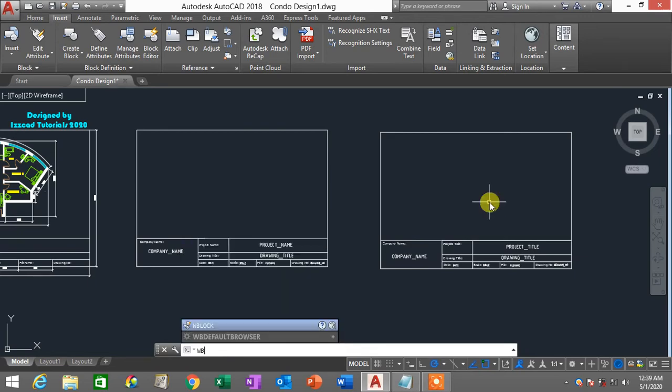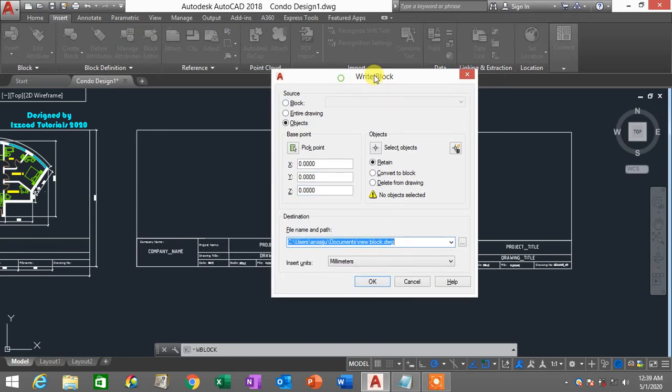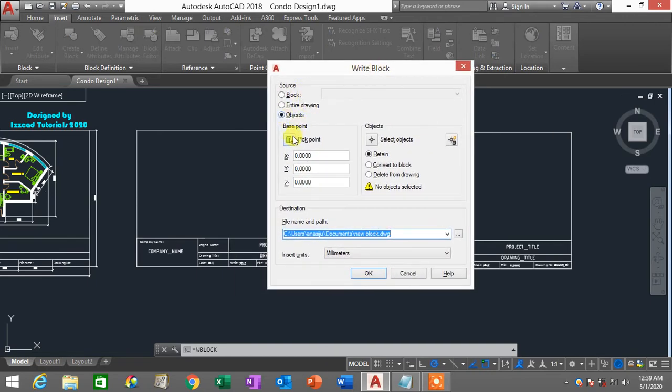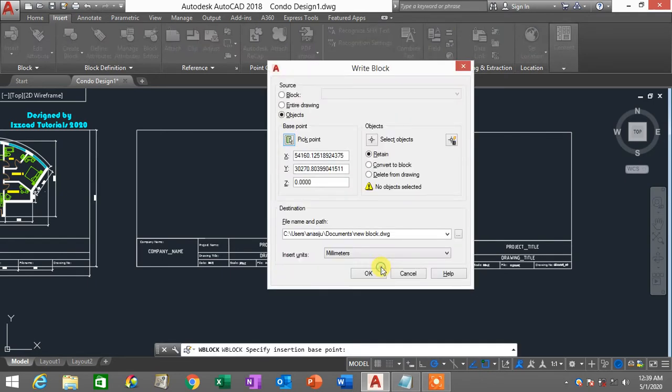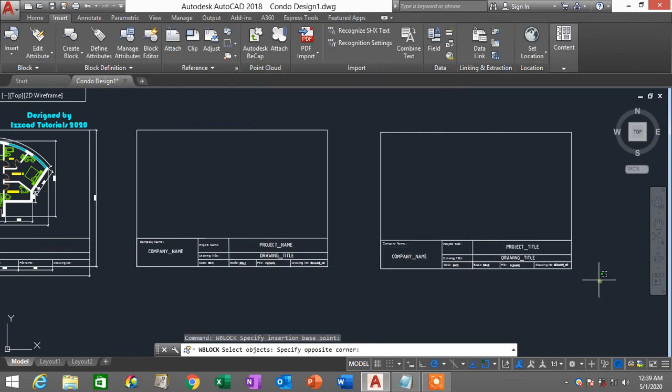Type WBLOCK, enter, and the right block dialog box will ask us to set our base point. So I'm going to click this to pick a point to set my base point somewhere here. Click, and I'm going to select object. So click select object, select everything here, enter.